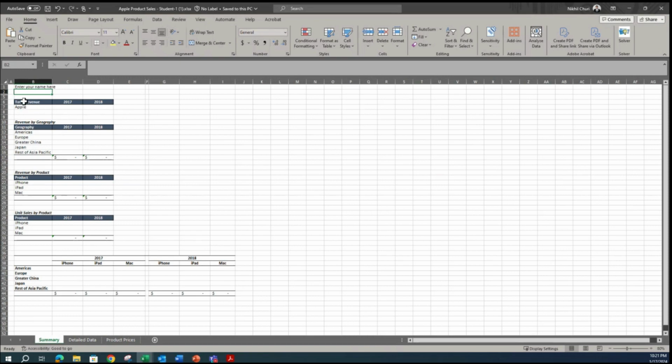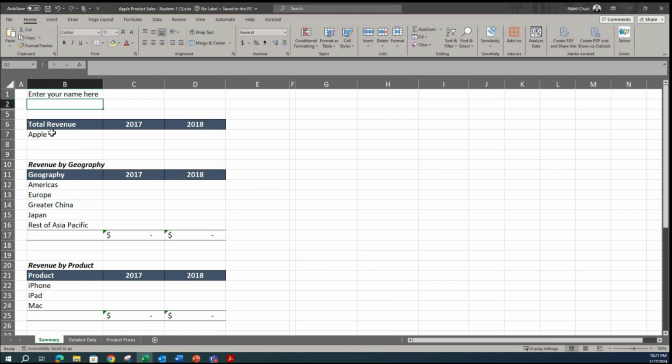Let me make this bigger. The first table shows total revenue for these 2 years, 2017 and 2018, for Apple. This is more generic, with only one level, that is product, Apple, for 2 different years. The second one is a 2-level summary table: revenue by geography. Here are the 5 different geographies: Americas, Europe, Greater China, Japan, and Rest of Asia Pacific, for 2 different years. Here also you are supposed to use some IFs, and I'll be giving more instructions about how to use them.